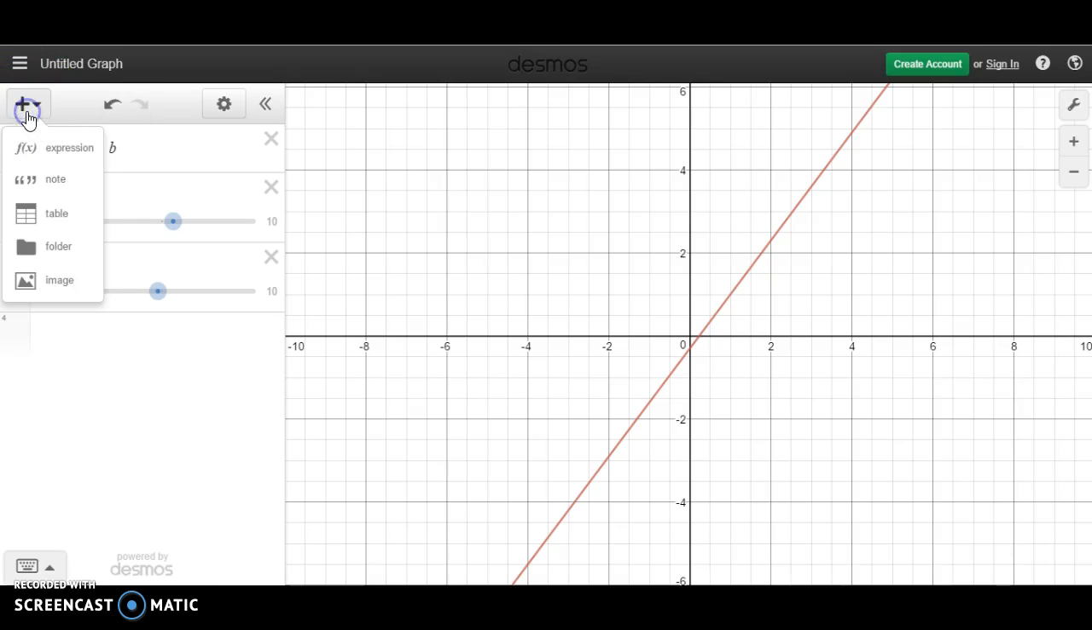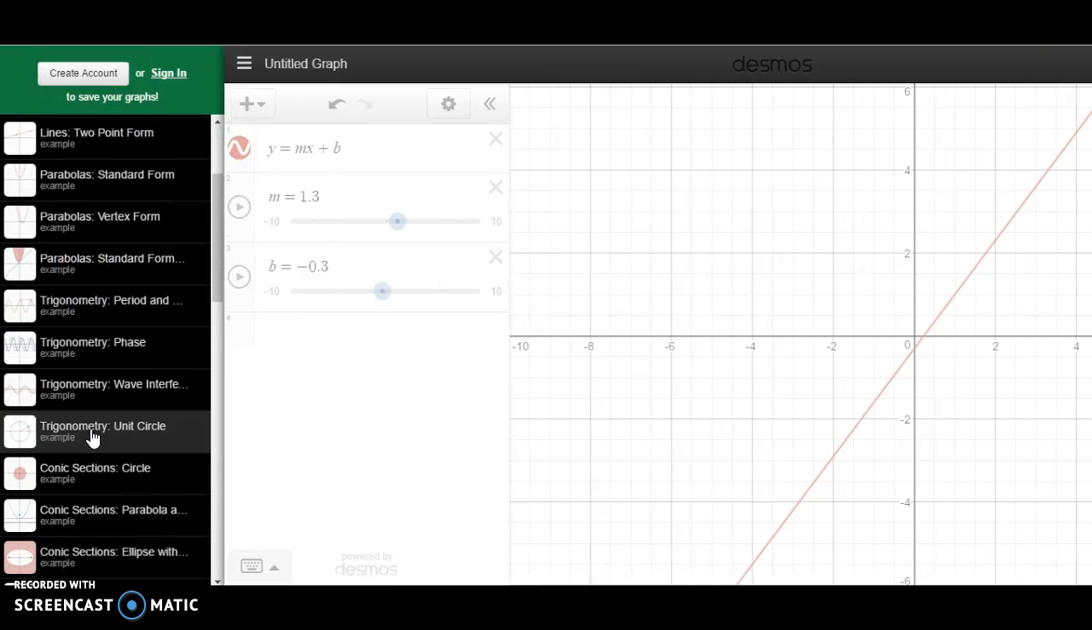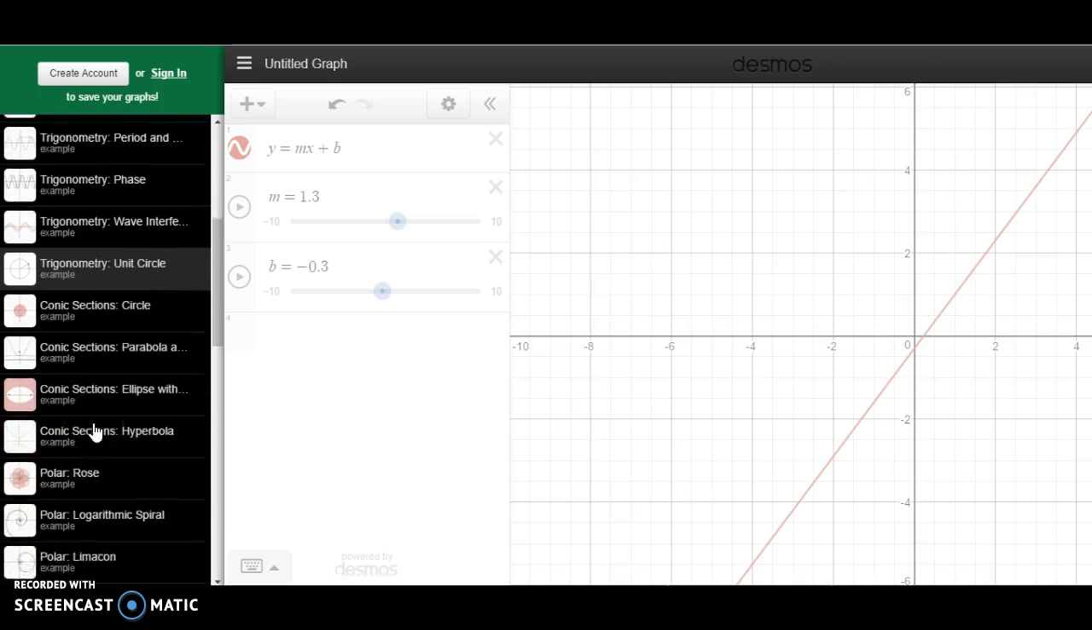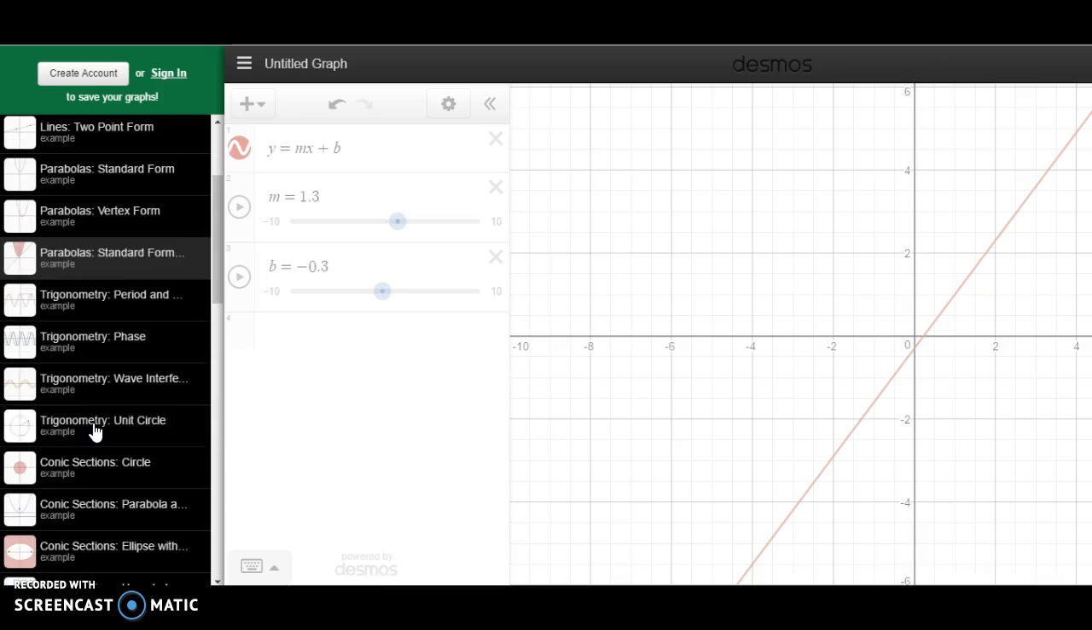But not only that, you can add notes to different things. You can add tables, you can add folders, so basically put a group of functions all together in one where you can store them all in the same place. You can add images to your graphs, and with this they have already a whole bunch of different kinds of functions for you to begin with.